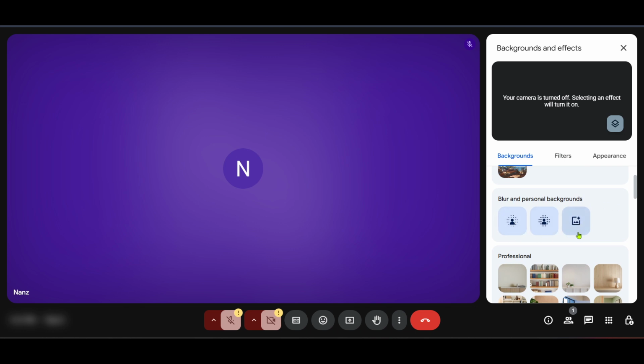Continuing on, locate and select the Add Your Own Personal Background option. This is where you can upload a custom image from your device. Perhaps you have a favorite vacation photo, a company logo, or an inspiring image you'd like to display. Make sure your image is of high quality, as this will represent you while you're on the call.